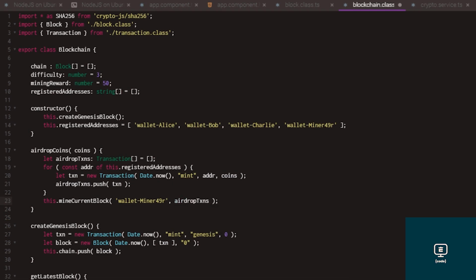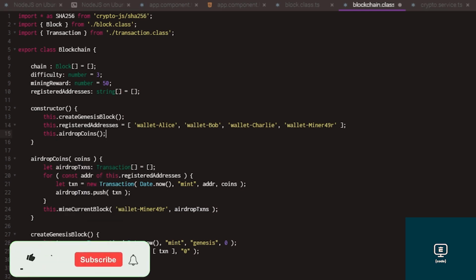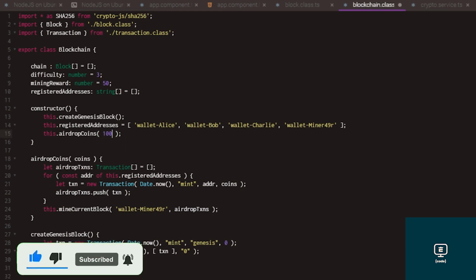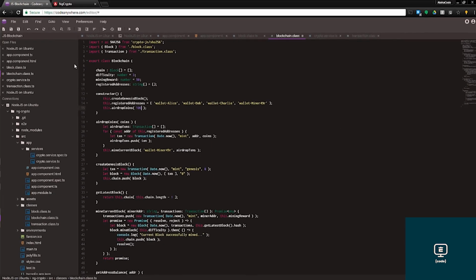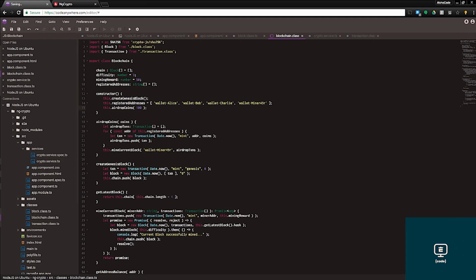Done. Very nice. Let's have this airdrop happen every time we instantiate the blockchain. We can add to the blockchain class's constructor, after the wallets are initialized, a line that calls the airdrop coins function. Let's pass in 100 for the number of coins to send each address. Great, let's save off this file and test the airdrop logic.